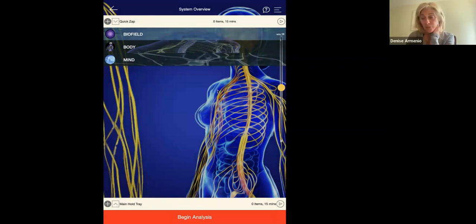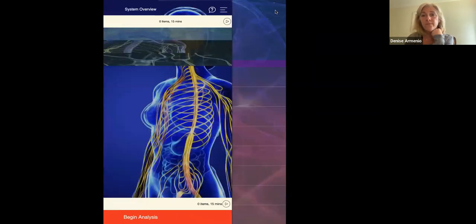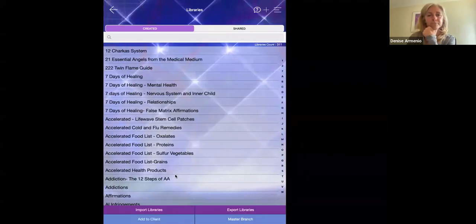So for anyone that just has the trial or the basic version of the Genius, these are the three headings that you're going to see: biofield, body, and mind. If you've created libraries or you've purchased libraries or friends have sent you libraries, you will see a banner for libraries. I'm going to go and get mine right now. If the Zoom controls leave, there we go. So I hit those three lines, and that brings us to what we call the back office. And then you could see, I just looked down here on the bottom under libraries, and I'm going to click on that.